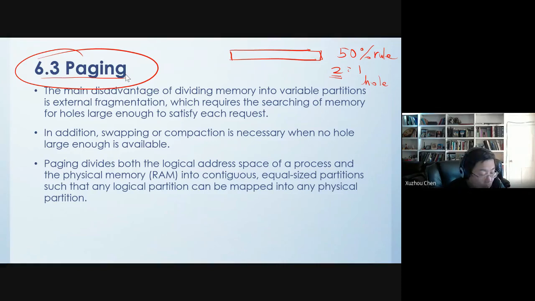Now, why are we going to use paging? Before we actually talk about paging, the first thing we're going to talk about is the traditional memory loading approach. So we can talk about the main disadvantage of dividing memory into variable partitions. The main disadvantage is external fragmentation.